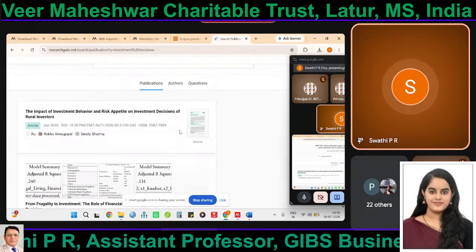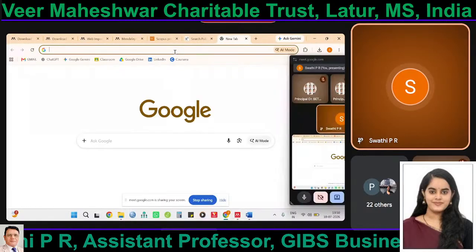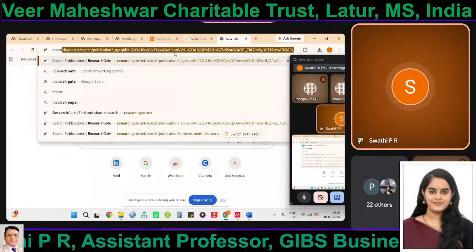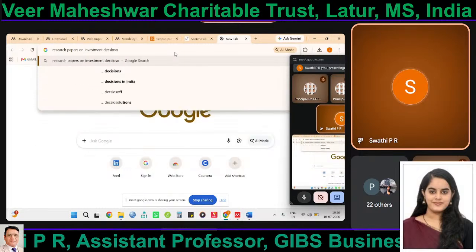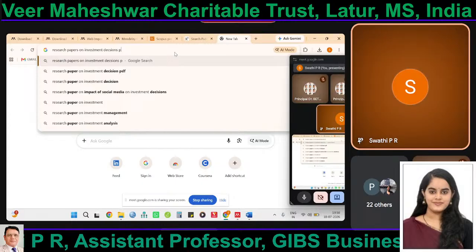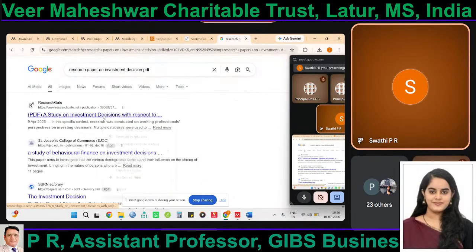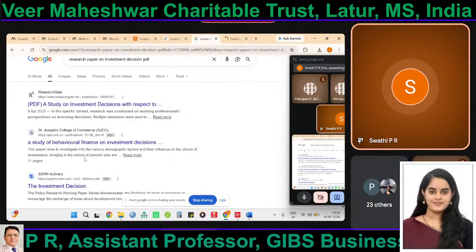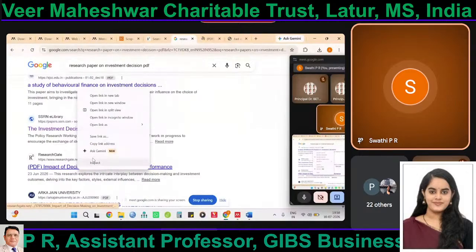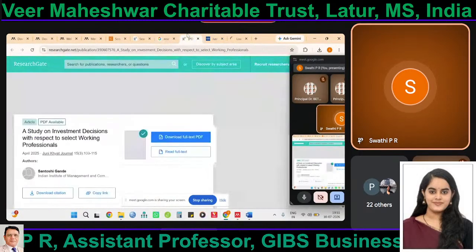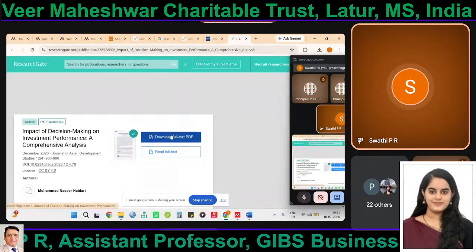You can look up anything, even online. You can just search for research papers on investment decisions, and if I'm looking for a PDF, I'm just trying to get some research papers, taking them from different sources, only with the intention of showing how to cite. You can read up and see the relevance before you actually make the downloads.